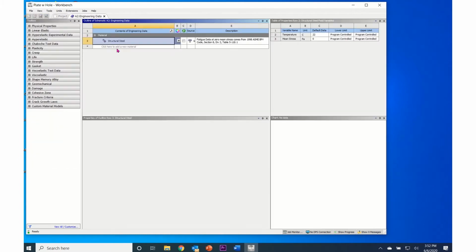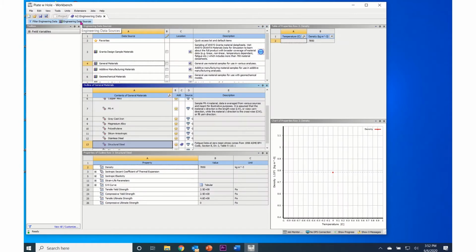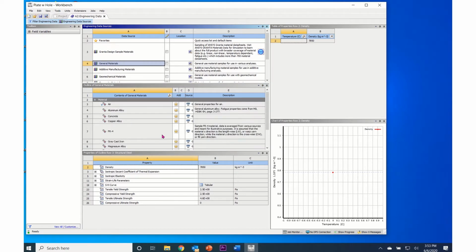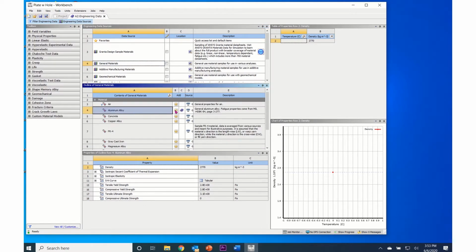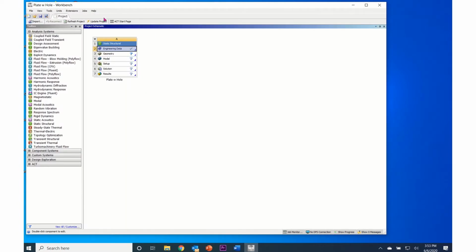So I'm going to double click on engineering data. To add aluminum, I will come to engineering data sources and click on it. Then I will click on general materials. I'll scroll up to an aluminum alloy and I'll click the plus sign. The book here indicates that that has been added. So I now have added aluminum alloy. I'll back out of this by clicking Engineering Data Sources and back out of Engineering Data.